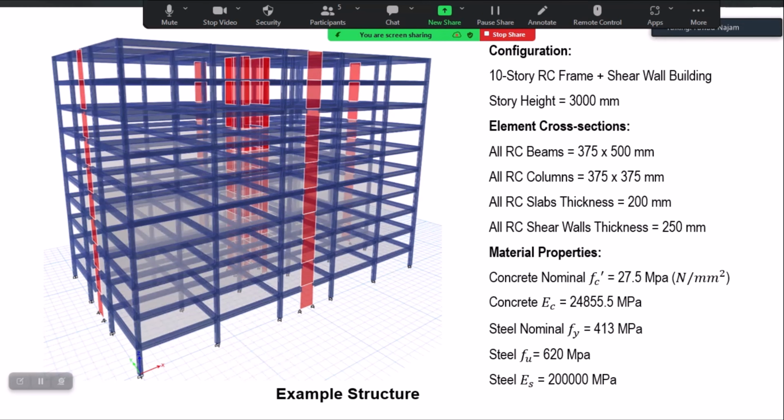For today's demonstration, I'll be using this very simple reinforced concrete structure. It is a 10-story reinforced concrete building, and it is a combination of shear walls and moment resisting frame. It has a constant story height of 3 meters. I'll be using Newton millimeter units for this particular structure, but you can use any units you are comfortable in. And for simplicity, I'll be using the same cross section size for all beams and the same for all columns. Similarly, slab thickness and shear wall thicknesses will all be constant.